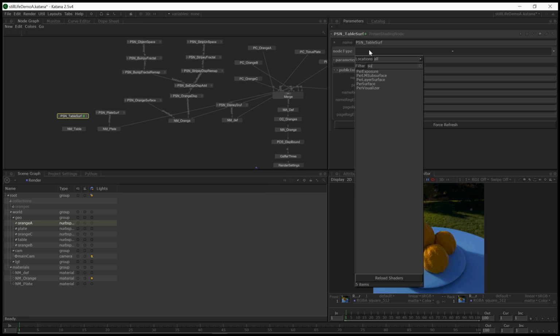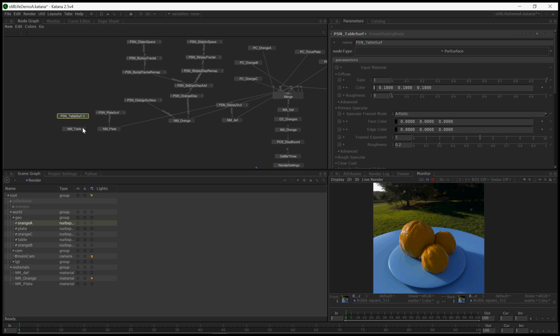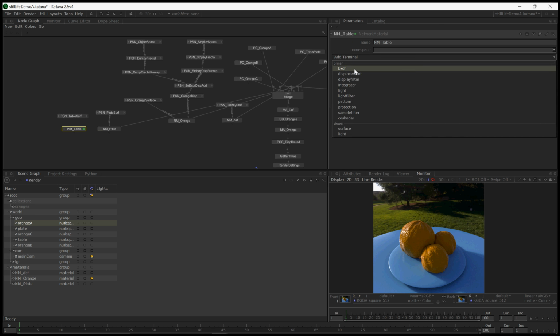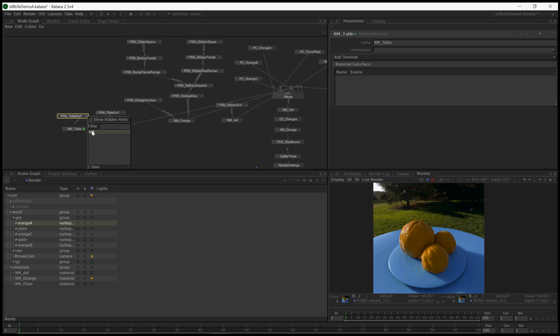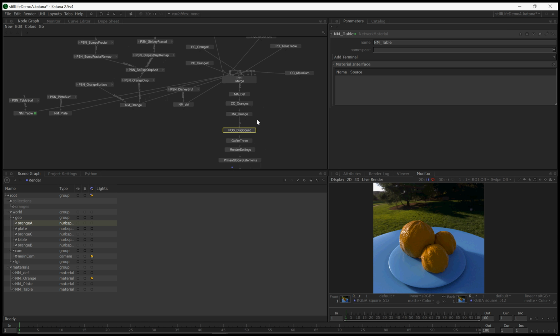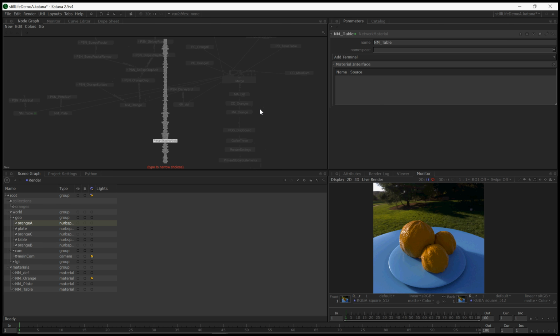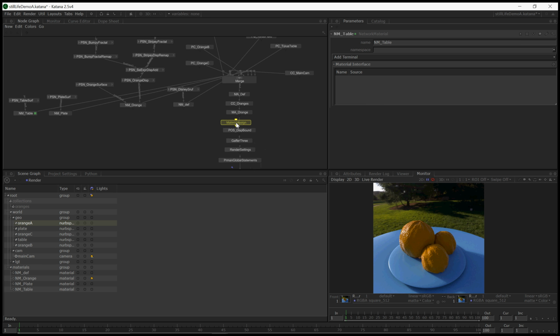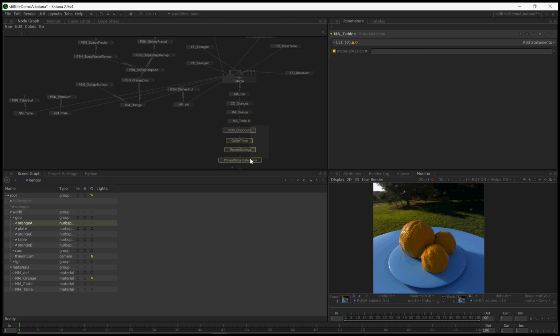and then create a surface. Connect that to, well, we have to make sure to add a terminal for the BXDF. Connect that, and then connect that to the merge node. And again, material assign to actually assign the two. So I'm going to go ahead and create another material assign. Call this one MA table, and call the other one MA plate.